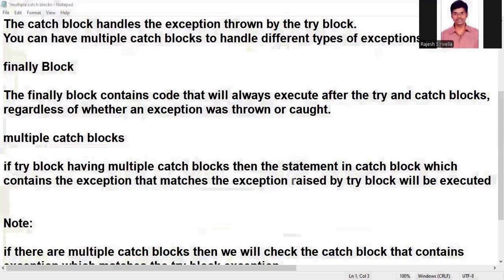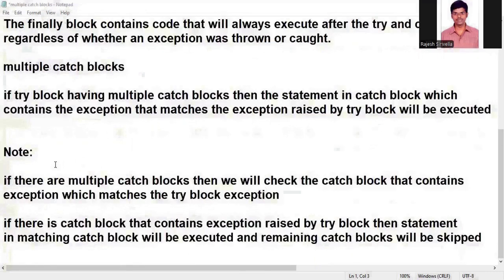See here, if we have multiple catch blocks, then we check the catch block that contains the exception which matches the try block exception. If there is a catch block that contains the exception raised by the try block, then the statement in that catch block will be executed and the remaining catch blocks will be skipped. Now we see the program.